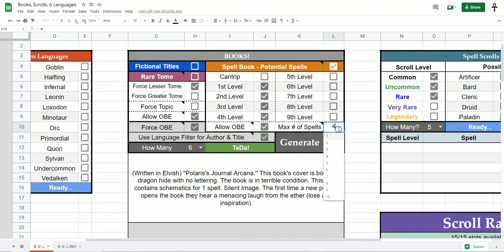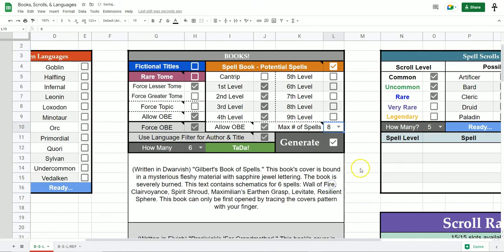Just to give you another example, if we increase the max spells to 8, you'll notice we've generated 6 in Gilbert's Books of Spells: Wall of Fire, Clairvoyance, Spirit Shroud, Maximilian's Earthen Grasp, Levitate, and Resilient Sphere.